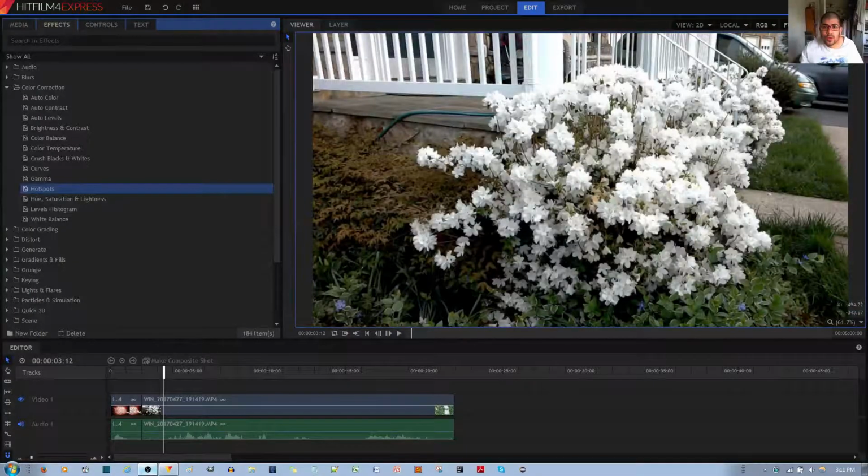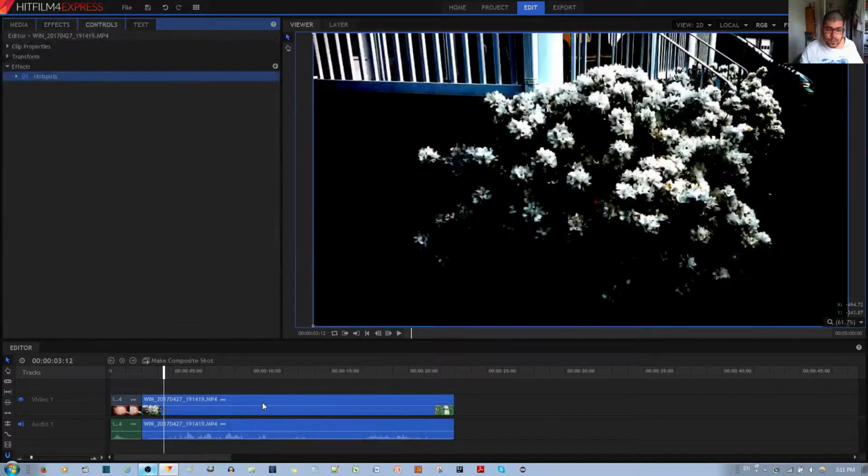In this video tutorial, I will be showing you the Hotspots effect in the HitFilm Express video editor and how it works exactly. You can find this effect in the Effects tab, in the Color Corrections folder. You left click, hold, and drag this effect to your video clip to apply it, and let go of the left mouse button.